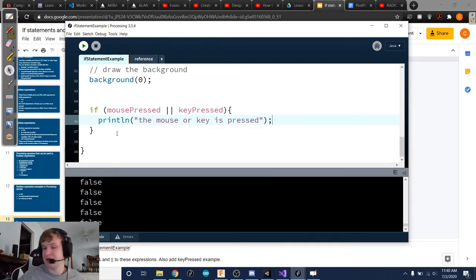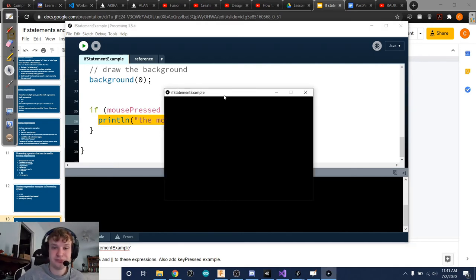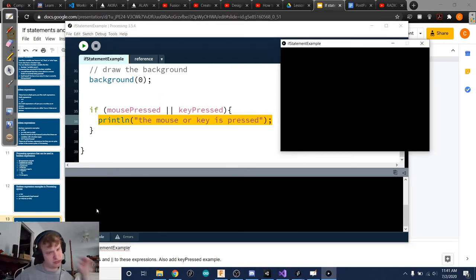Okay. So, and that's a complete if statement. So if, parentheses with my condition, brackets, and then whatever I want to do if this thing is true. If I press play, you see nothing's being printed out. Okay, so that's different from before. Before it was printing out at least something. But now it's not printing out anything.